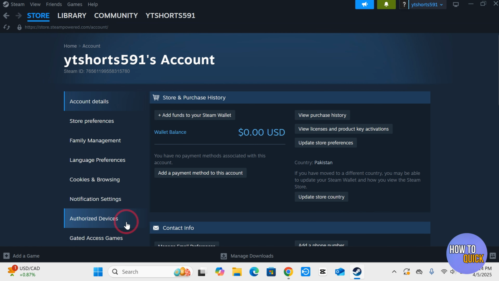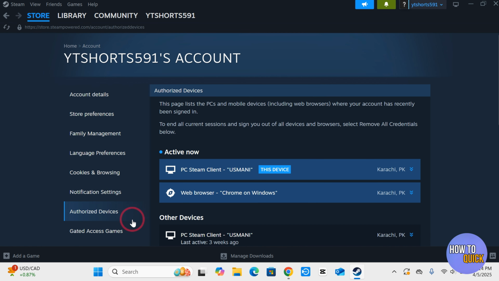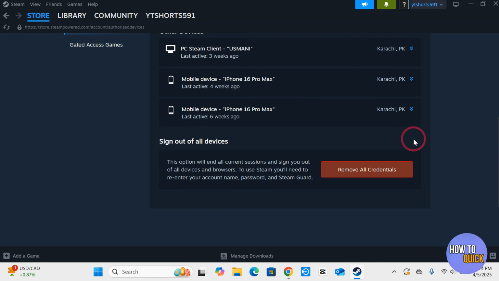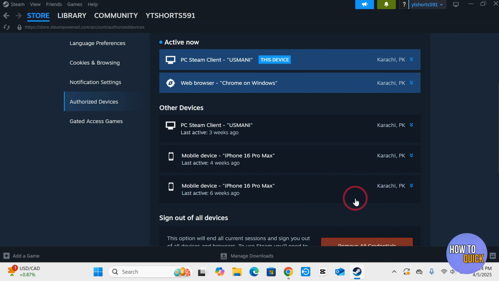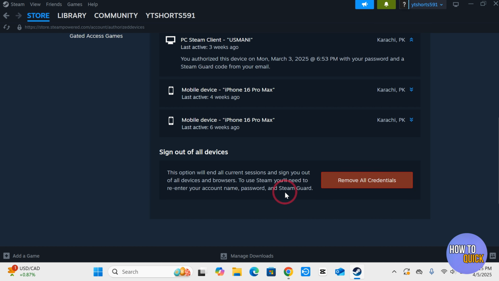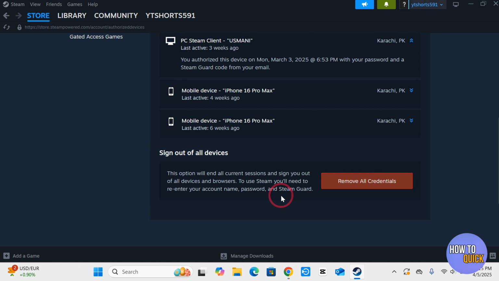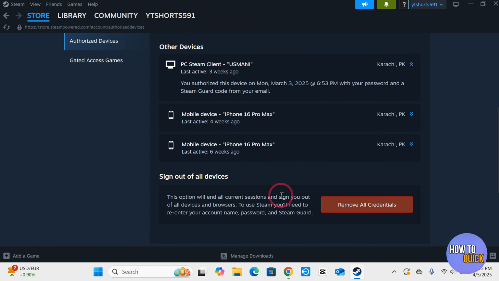Steam app you have to click this authorized devices over here, and then you have to scroll through and here you have this remove all credentials option. And once you click remove all credentials, it's going to remove and log you out of all the devices that you're logged into on Steam. And that's how you do it.